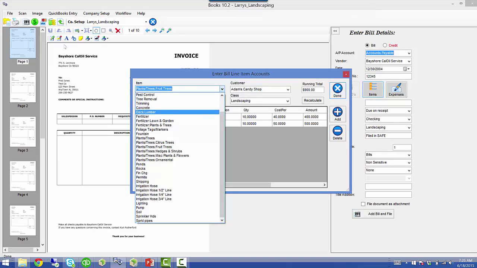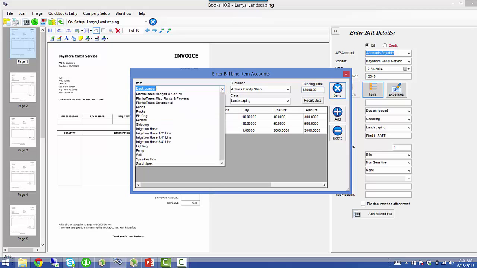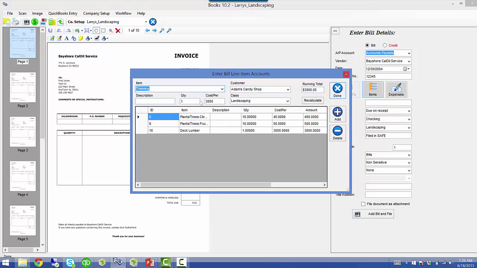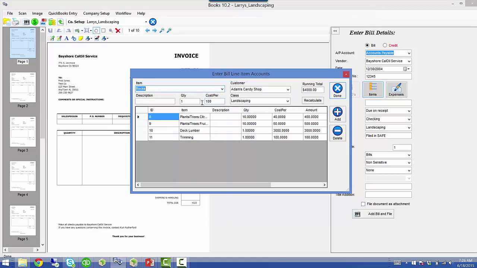Some lumber. Let's say we got one of those for $3,000. It's very expensive lumber. Now we're at $3,900. We're almost at our total. I'm going to add a couple more things here. Trimming for $100. And then just to make the math right, let's add some rocks that cost $323. Add that, and there we go.